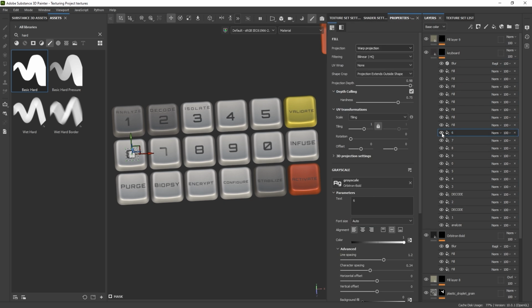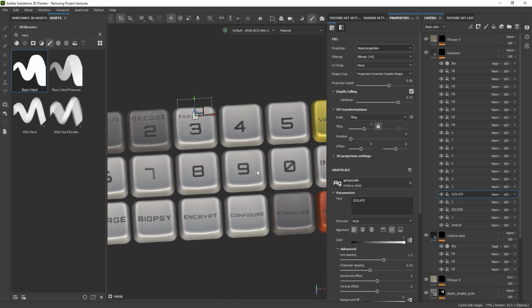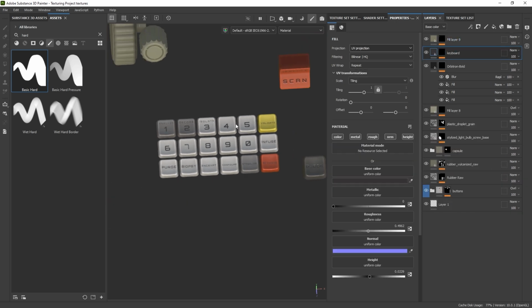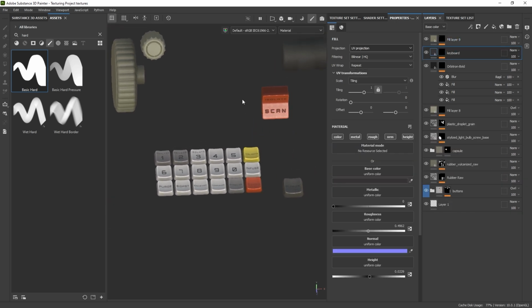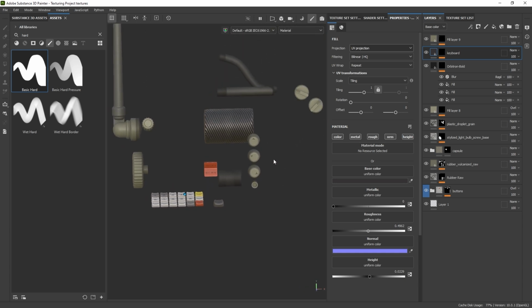So if I select this one, number 6, actually let's select this one, isolate, right? Let's update that. I can just go ahead and change this to something else, right? And it's going to be updated because each one of these sections is a separate layer. So let's undo that. I just want to show you, this is what I showed you before. This is exactly what I've done for the entire keyboard and these buttons right here.